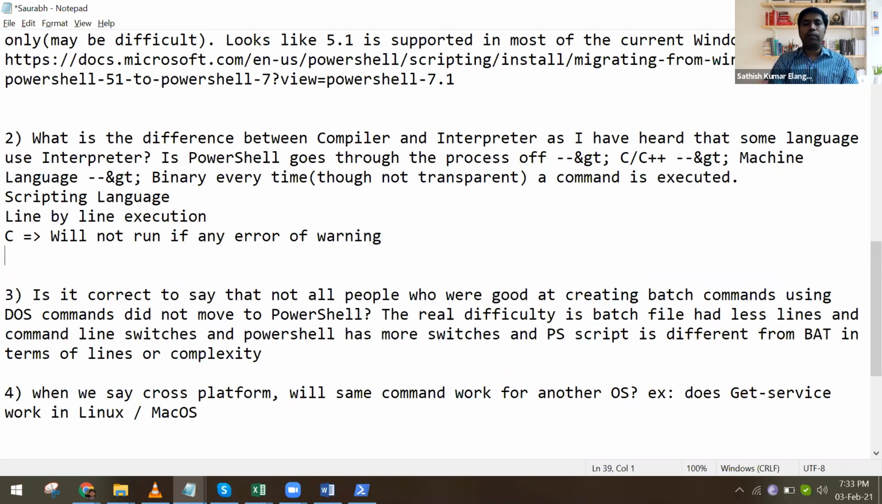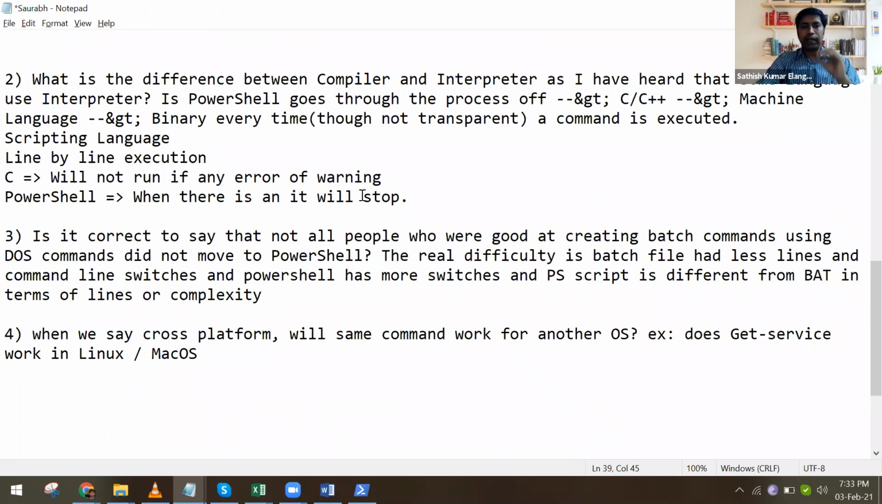But in a scripting language like PowerShell, it is line by line execution, so there is no compiling, interpreting, all those things. It will just take the script line by line and execute. When there is an error, it will stop, and then it will give the error. So there is no complication of interpretation, compilation, binary, all those things. Simple scripting, line by line execution on the fly.